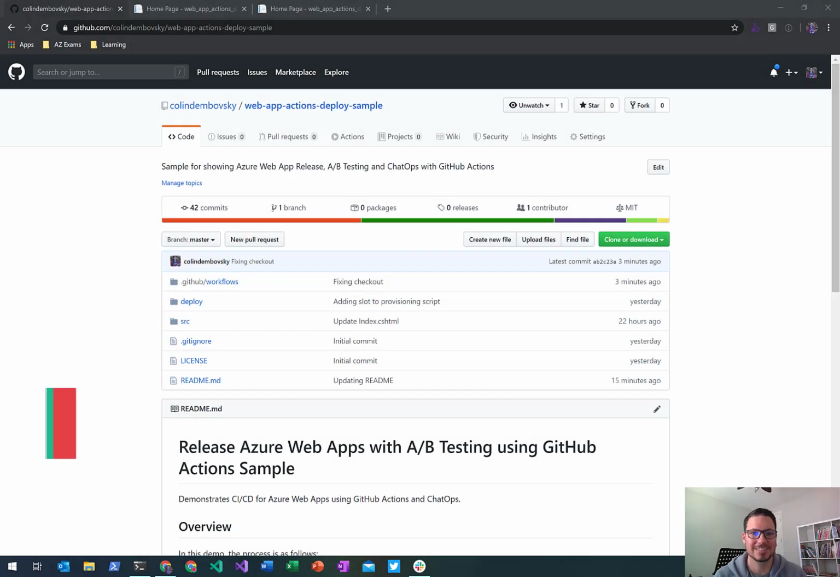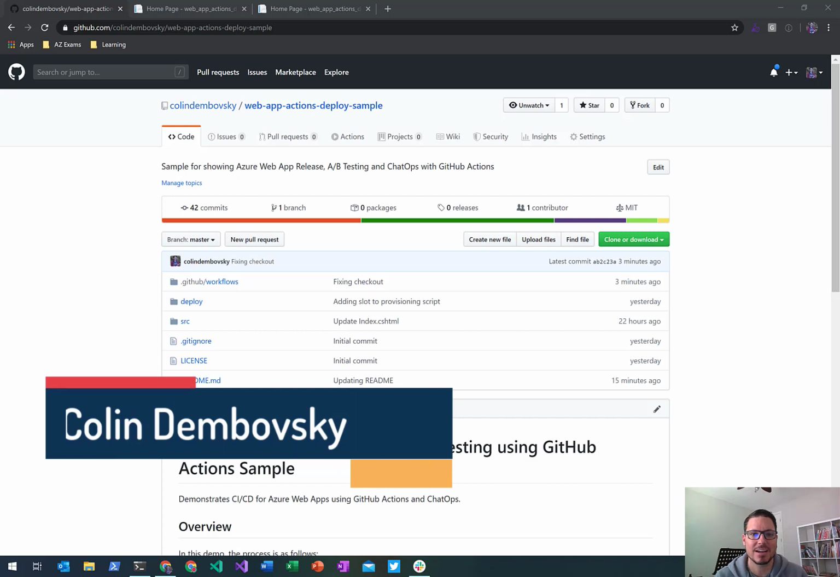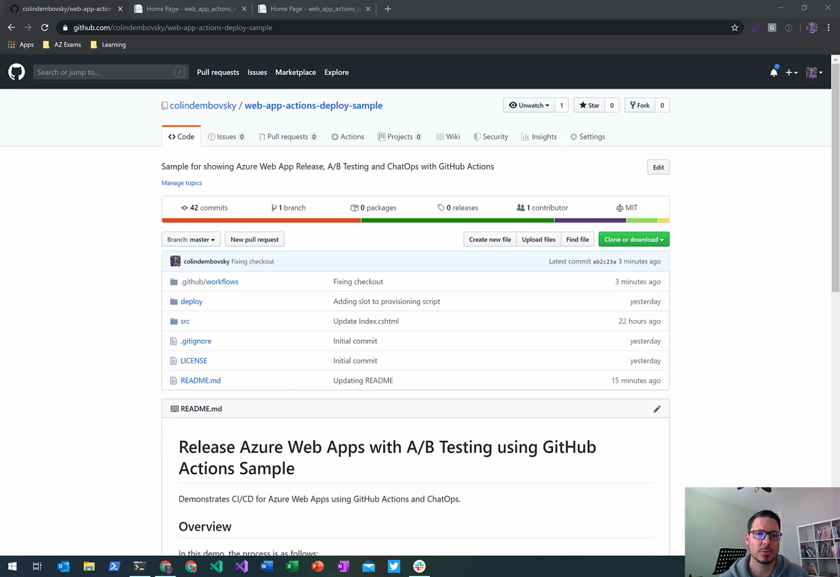Hi, Colin here. Over the weekend, I ported one of my Azure Pipelines tasks into a GitHub action. And while I was working on that, I realized that there would be a good opportunity to experiment with a little bit of ChatOps using GitHub Actions.